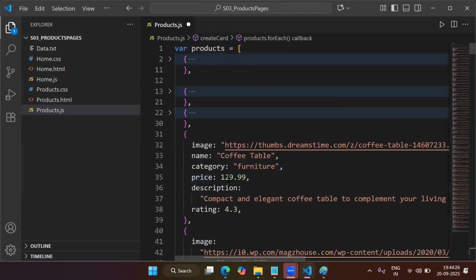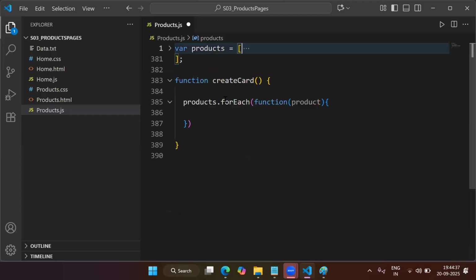How many objects are there? For every object, it will do the same thing. So what we want, for every object, we want to execute the code which we have written in the last class. So that code I will paste inside this callback function.